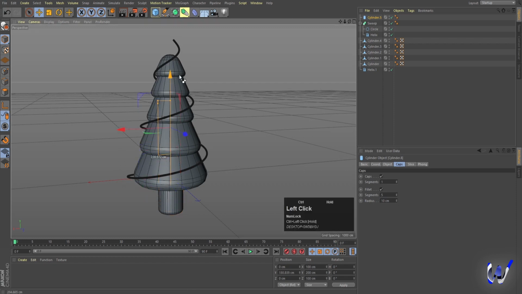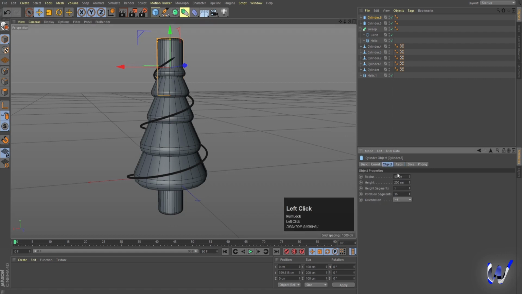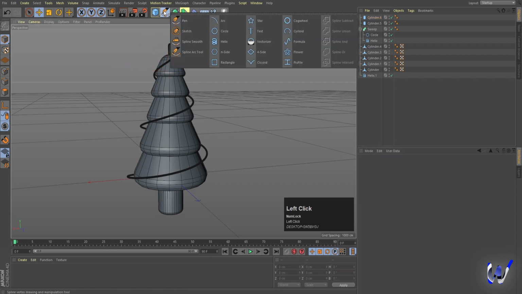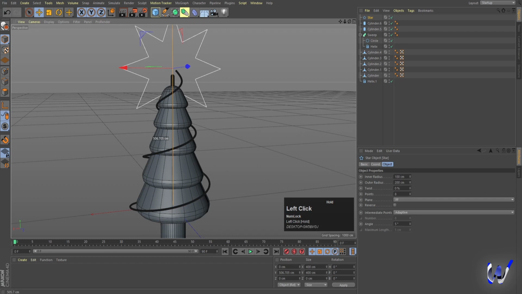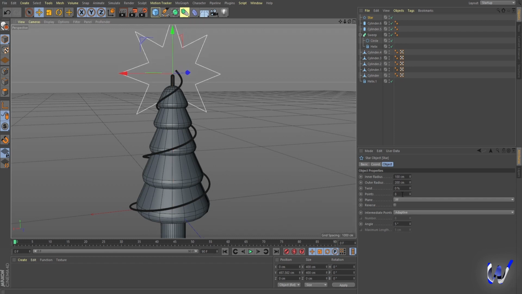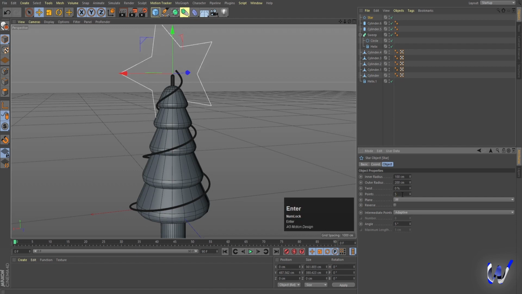Hold control and create a duplicate, and now I am gonna go to the object and reduce the radius of this one like that. Now we will go over this star and I'll click on it. So as you can see, we'll get this star over here. I'll move this up to here, and now I'm gonna reduce the point size to 5.